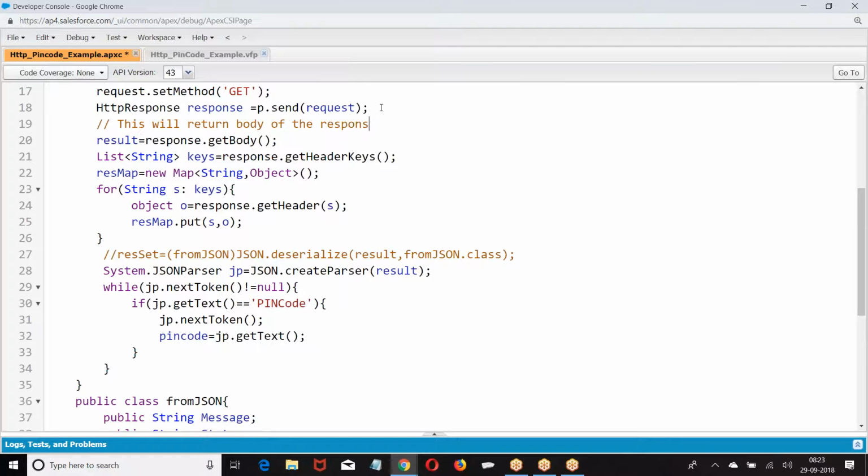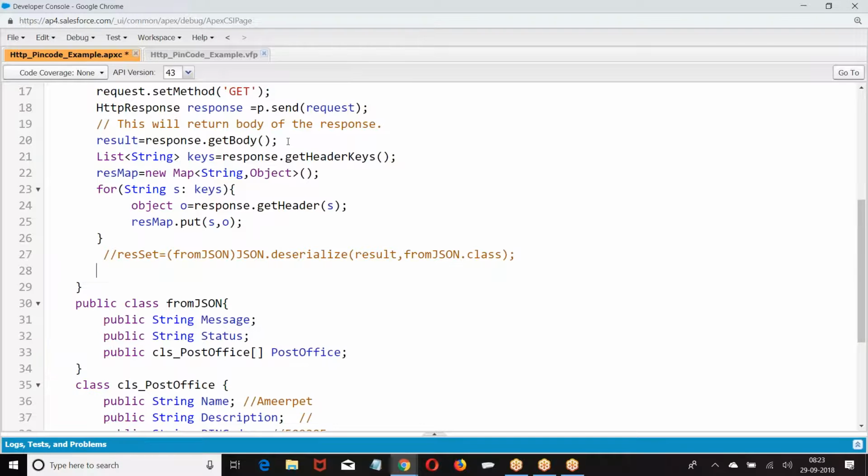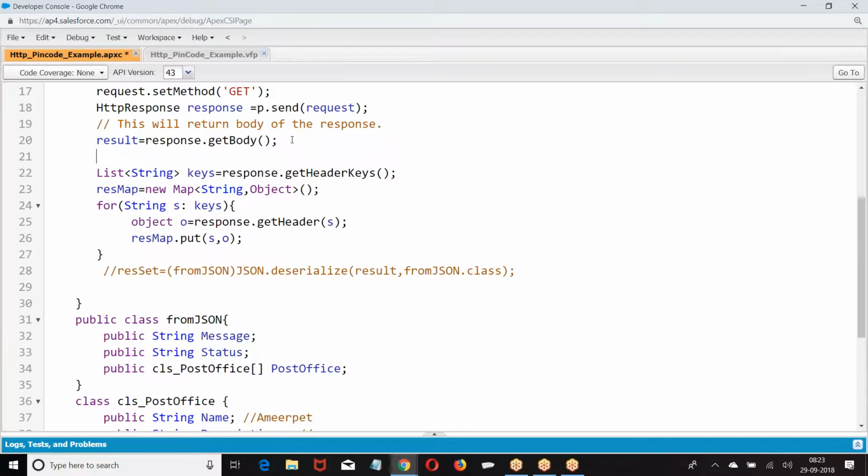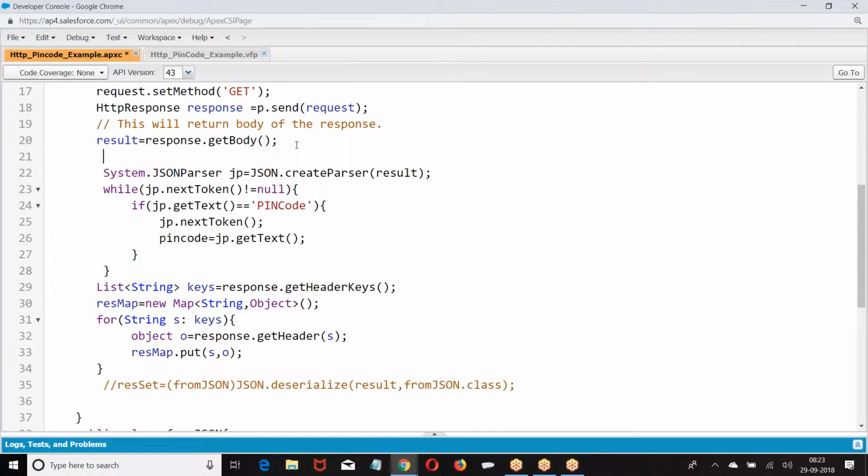This will return the body of the response. When you got the body, what was I doing? Body of the response we received, then I want to deserialize it. Deserialize the body, which is in the form of JSON, and fetch the pin code.